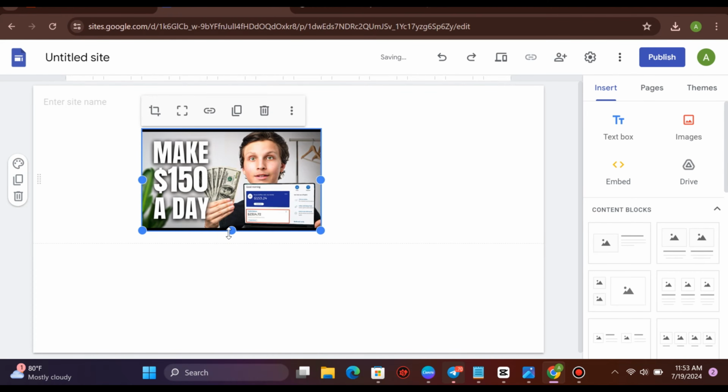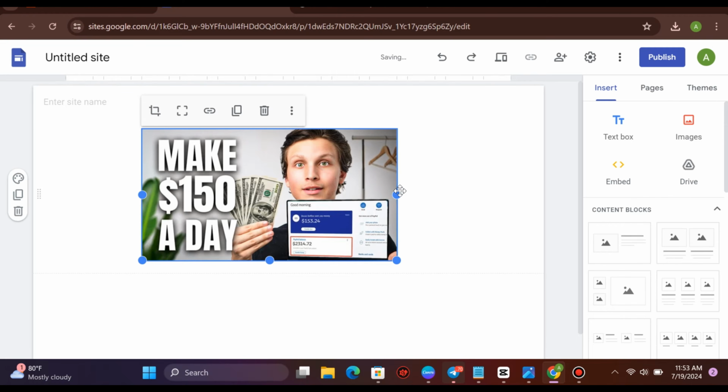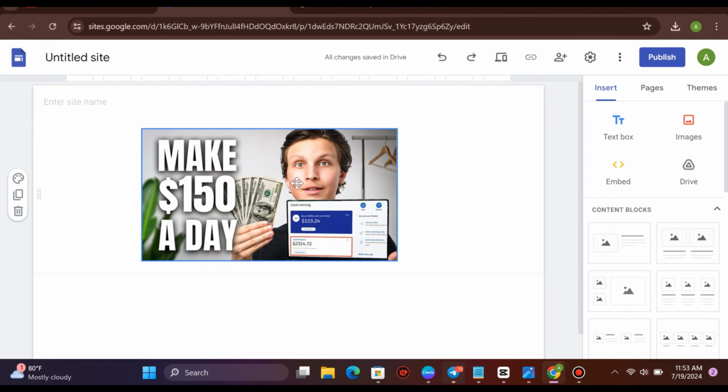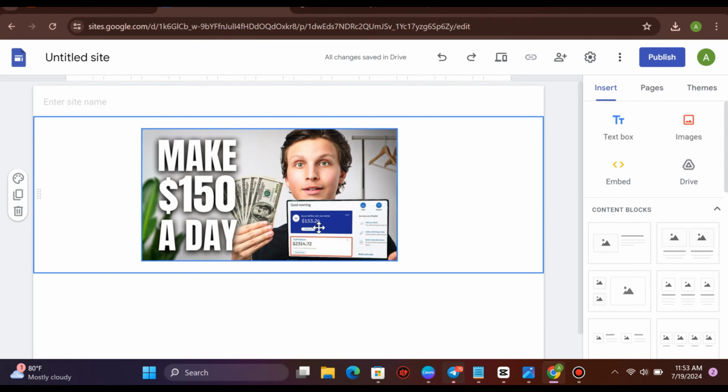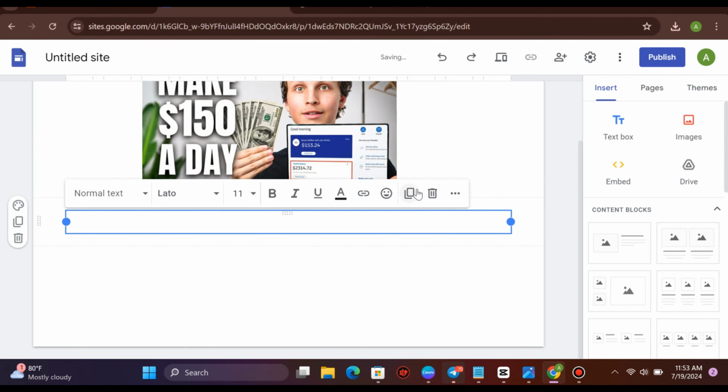You are creating a web page which will be looking very simple and very catchy. So make it very, very simple, not too large, not too small. So all you have to do here is to just click on the text box. Once you click on the text box, this is how it's going to appear.